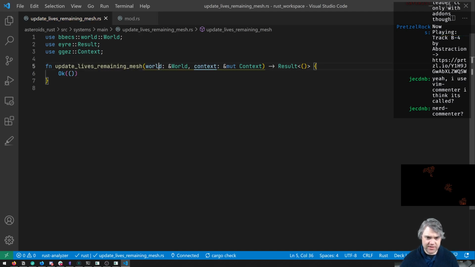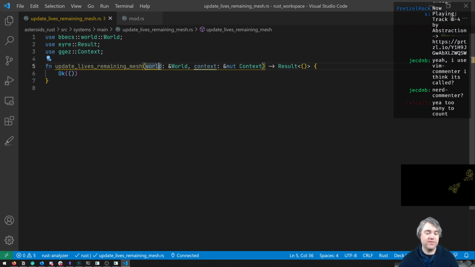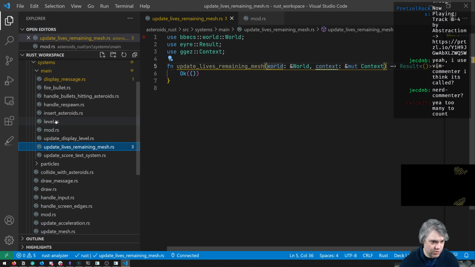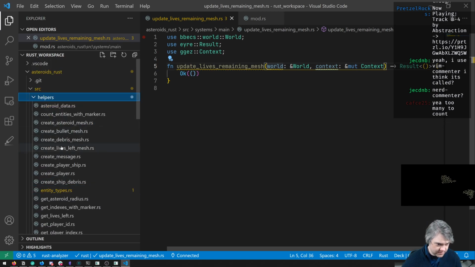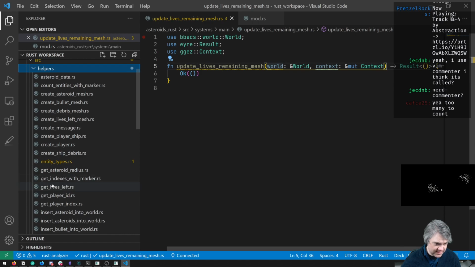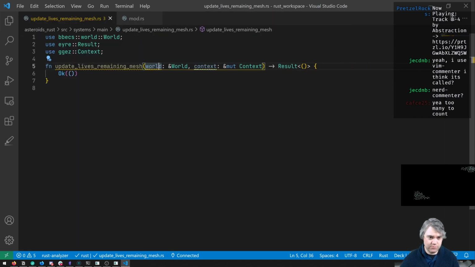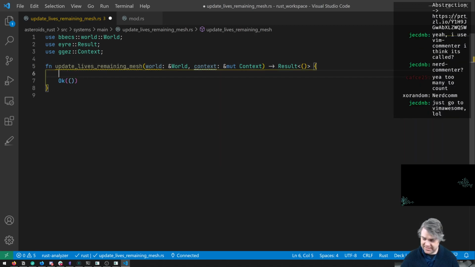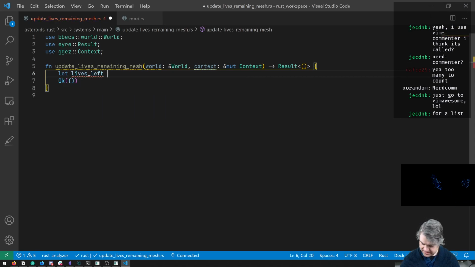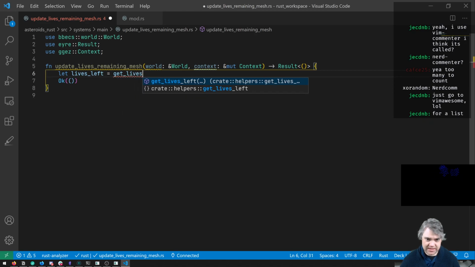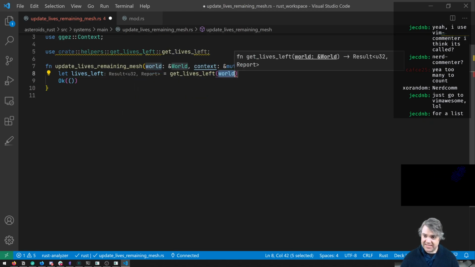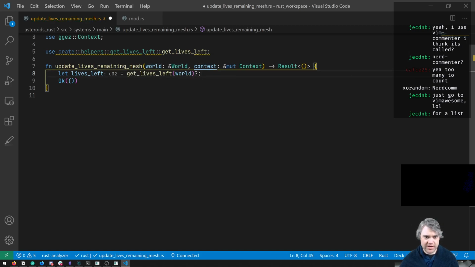All right, so if we have this, the first thing we're going to need to do is get the number of lives that are left. I believe I have a helper for this, which is get lives left. Okay, perfect. So we can use that. Now the problem I've been running into is Rust Analyzer hasn't been finding this stuff for me. Let lives left is equal to get lives. Oh, here it is. Get lives left, and we pass in a reference to the world. There we go, and I have a u32 of the lives left. Okay, nice.